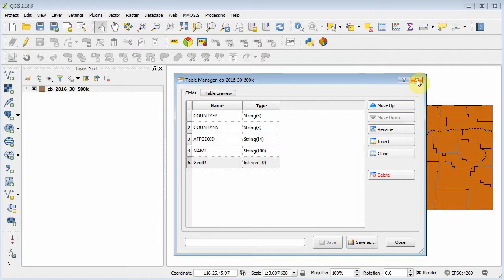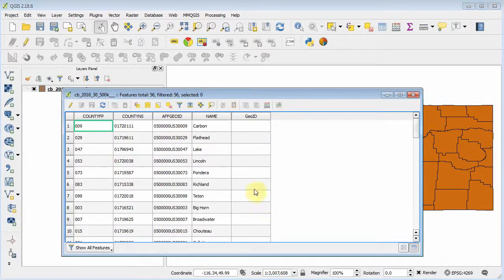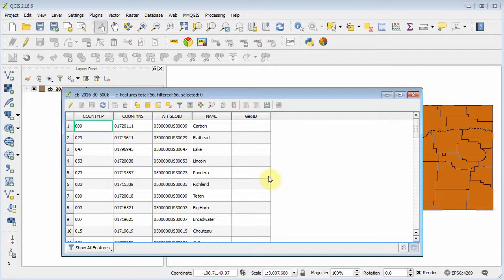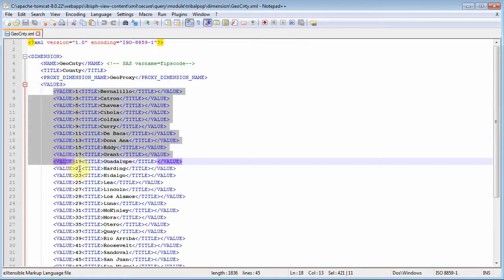Now we can close the Table Manager and open the attribute table. We'll populate our new field out of the contents of another field. So for GeoID, we'll use this county FP field, which contains a national FIPS code that's unique for each county in the state. FIPS codes are pretty standard and they're commonly used in other data sets as well. It's important to point out that whatever values are in GeoID must also match exactly the values in the IBIS query dimensions, and vice versa.